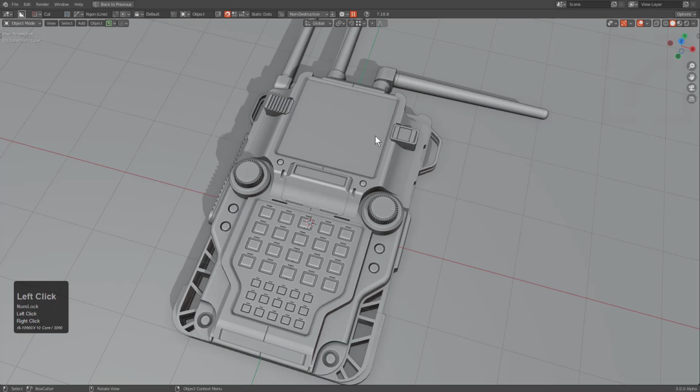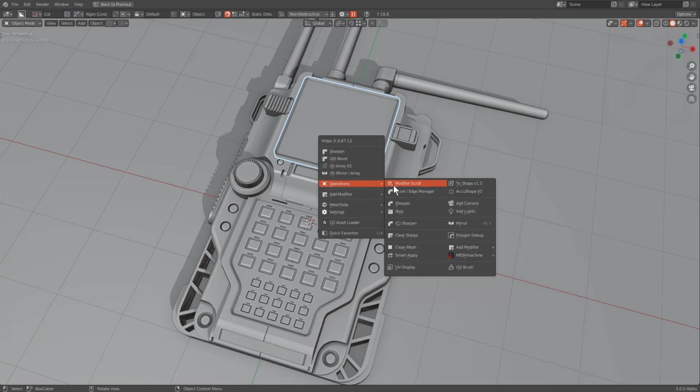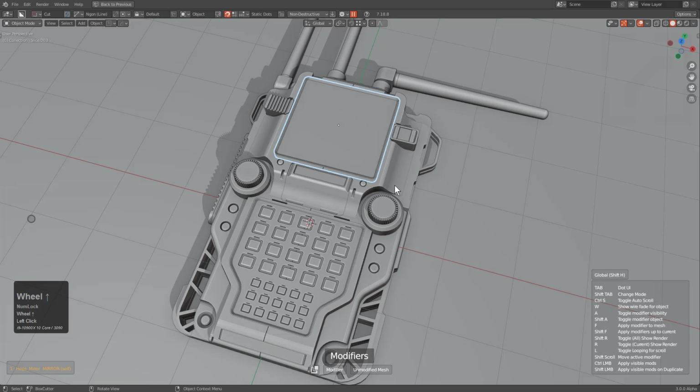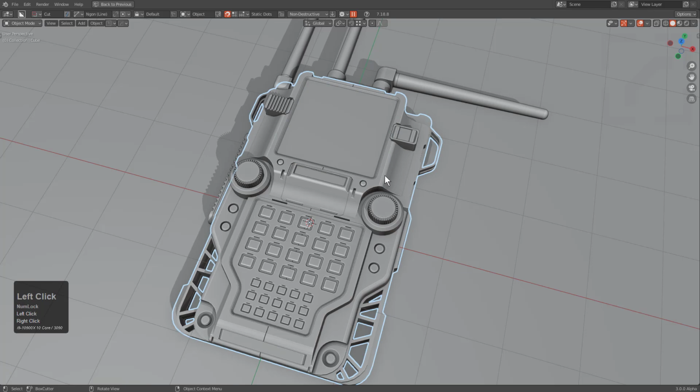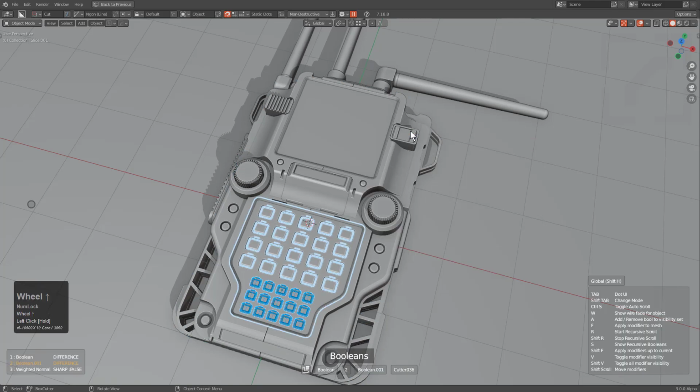So now if we look at the current version of HardOps, we could select this object, and if we go under operations and modifier scroll, we're now inside of modifier scroll, and we see that there's only one modifier on this object, so that's why it's not giving me a lot of options. Same thing with this one. I think I applied everything in this file. Alright, this one has a few modifiers, so let's look at what we have here.